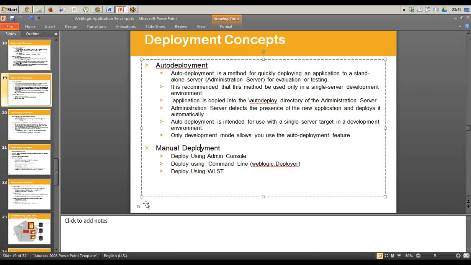So that is auto deployment. Any other question for auto deployment? We don't deploy on the admin server, right? But here we're talking about deploying on the admin server. Yes, that is a good question.